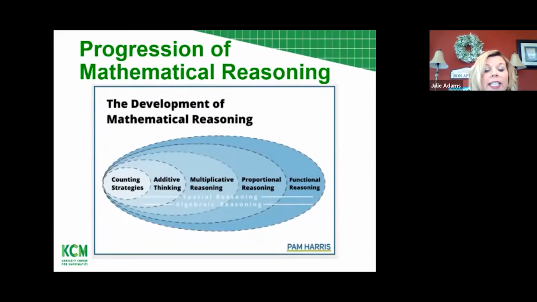Each of these ways of thinking and reasoning can be thought of as structuring, or a way of schematizing, a way of viewing or dealing with mathematics. And we're going to call these domains of thinking. I want you to think about what it means to you in your role as a teacher. And we're going to go over each one, what it looks like in counting and additive and multiplicative reasoning.